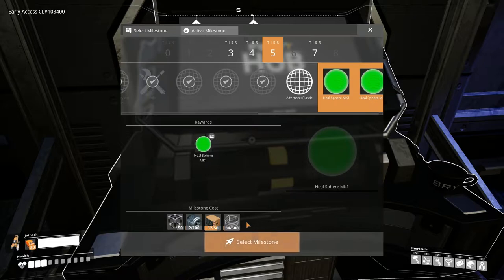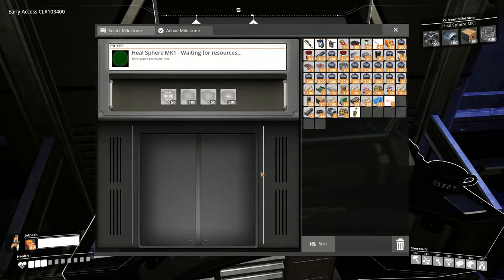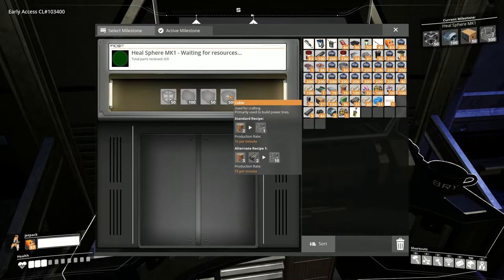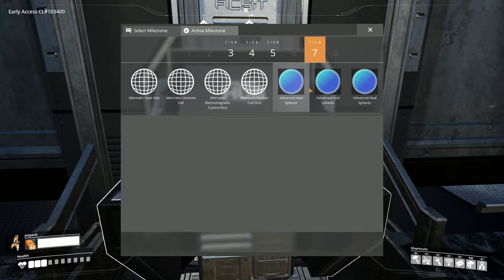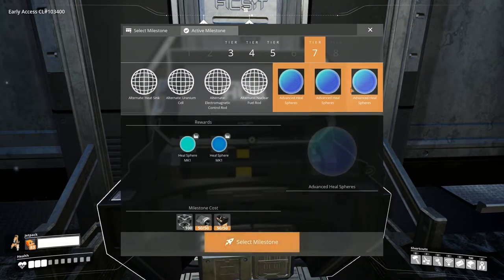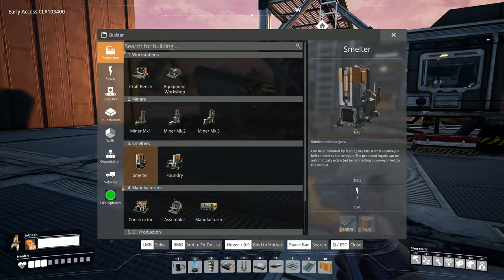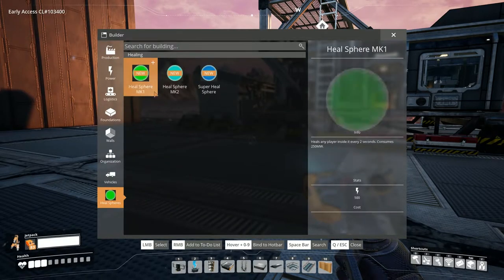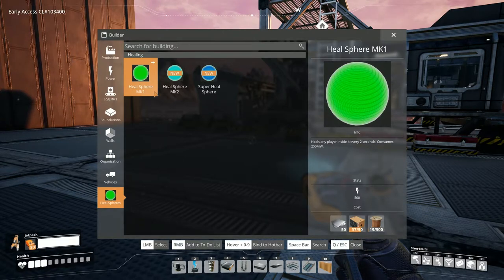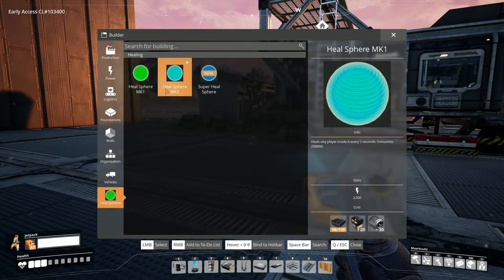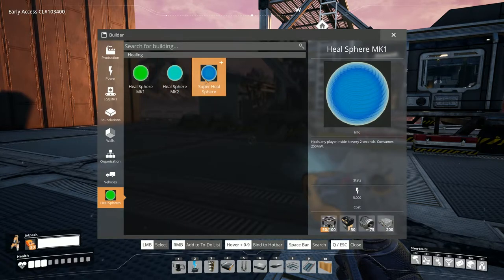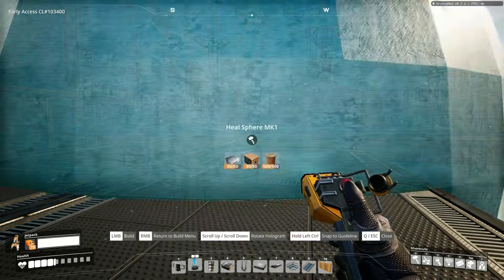So you need to unlock it, for, well, actually pretty expensive, at tier 5 for the small bubble, and the faster bubble and the bigger bubble you unlock at tier 7. After that you can use them out of your building menu like everything else you normally would build. To place them, just select them, point where you want to have them, and it's done.